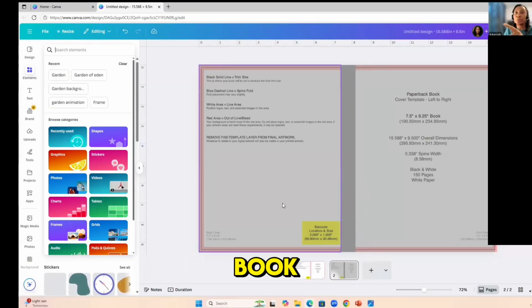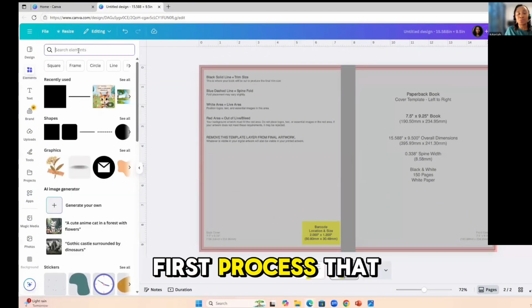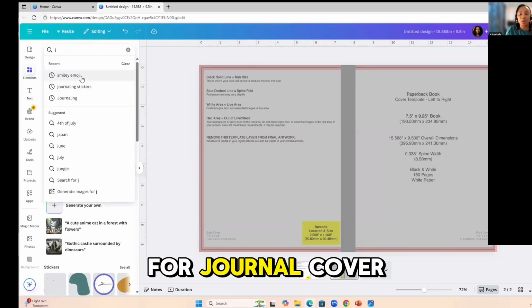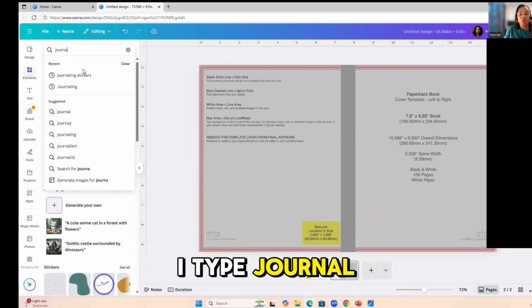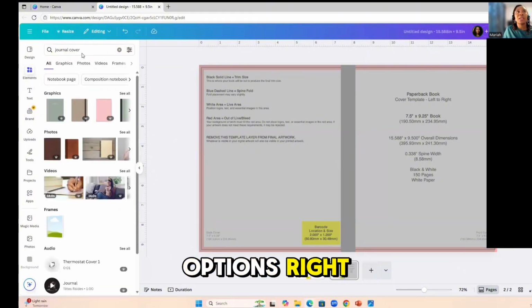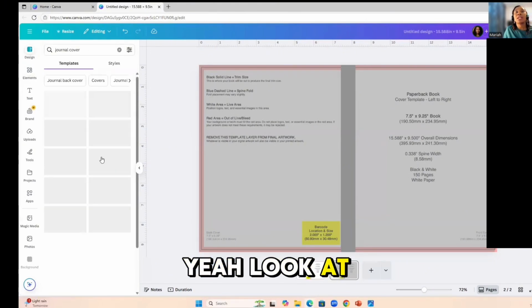Understand the borders of the book. But if you don't mind anything, you can just do the first process that I did. I looked for journal cover. I didn't stress. I just looked for journal cover. And then I typed journal cover and it gave me different options, right? Look at it, it gave me different options.